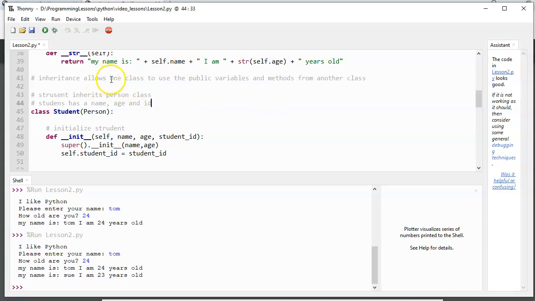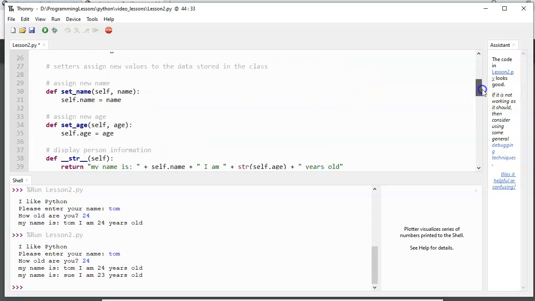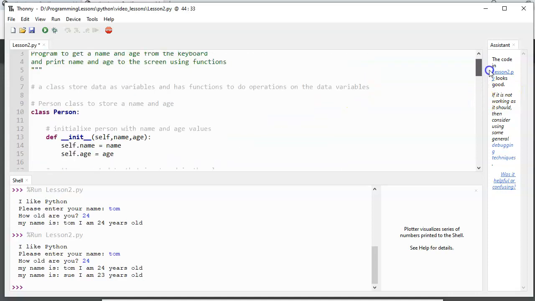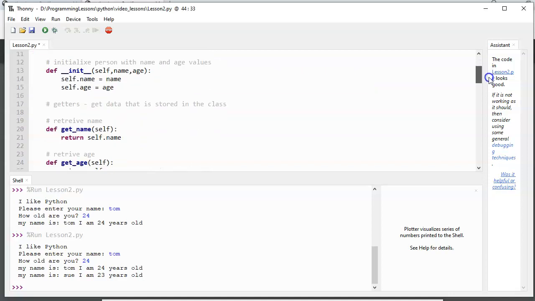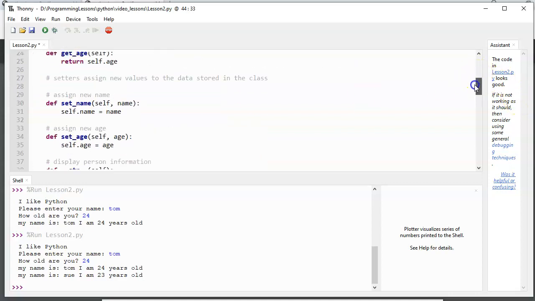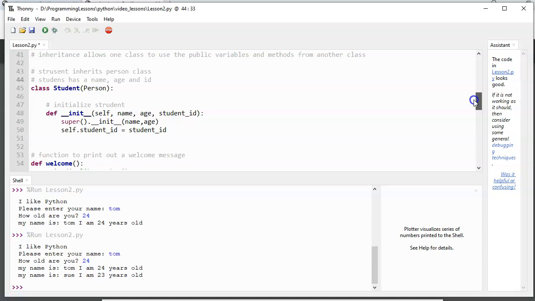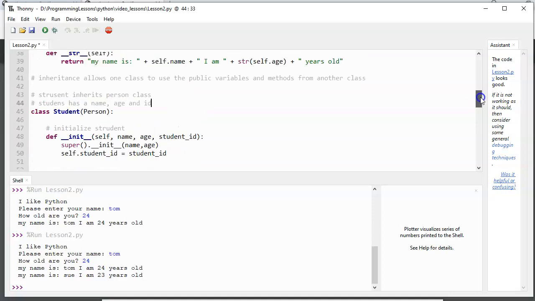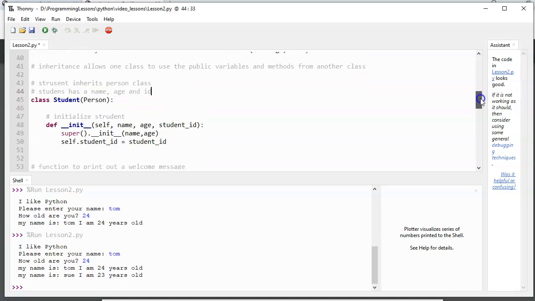So recap, an inherited class allows one class to use the public variables and methods from another class. In Python, we really don't have private, public, protected, so to them everything's public. There's a way to make them private and stuff like that, but you don't want to do that. Some schools make you do that. We're not going to make you do that.